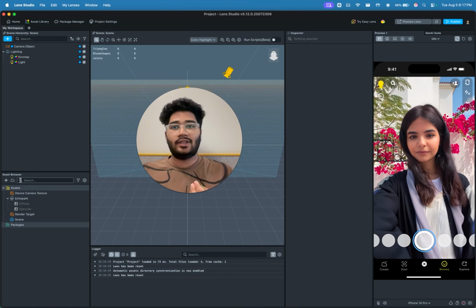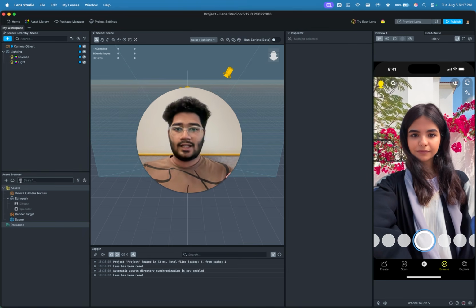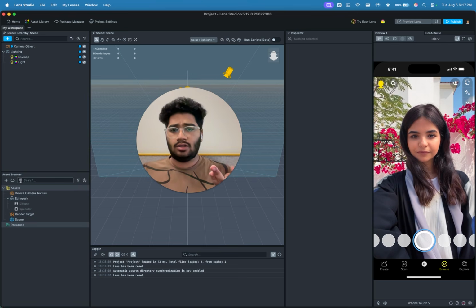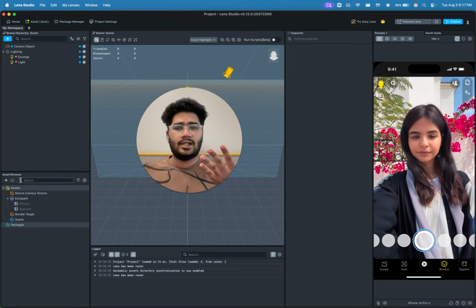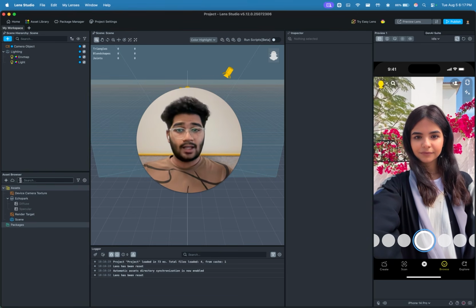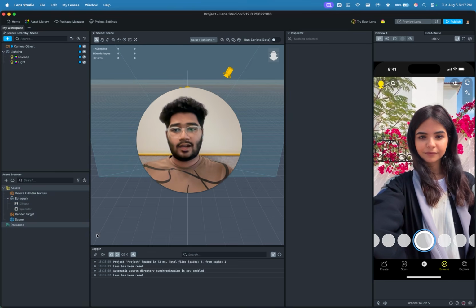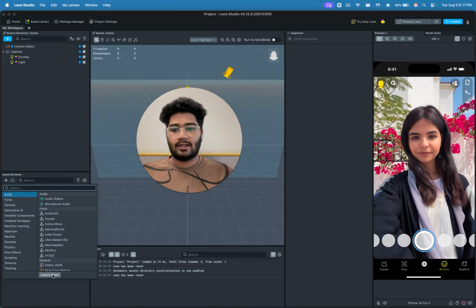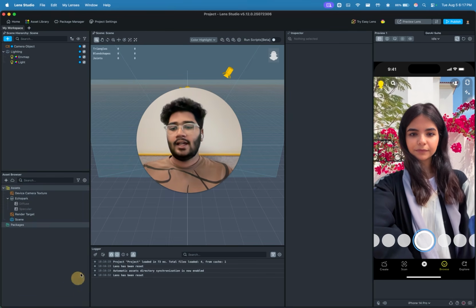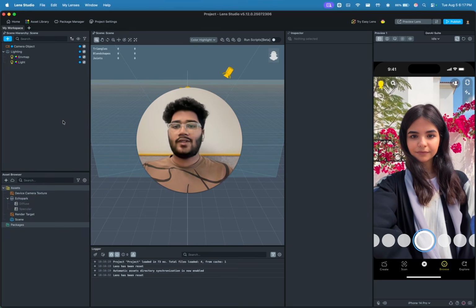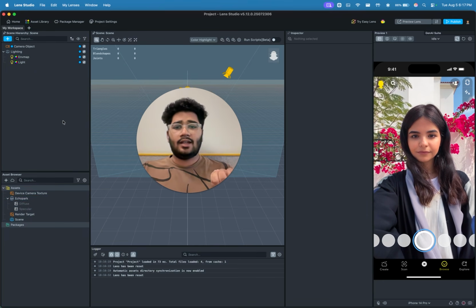All of the things we will be using in the lens, like 2D images, 3D models, music files, script files, anything that you will be using in your lens, you'll be dragging and dropping it here, or you can click on plus and click on import asset from files. Simply, yep. After that, you have all the ingredients, right?